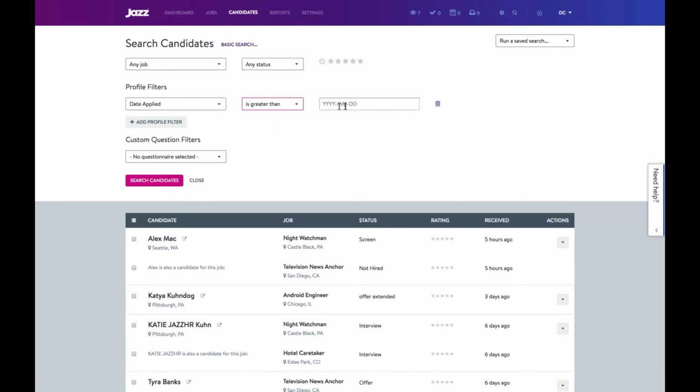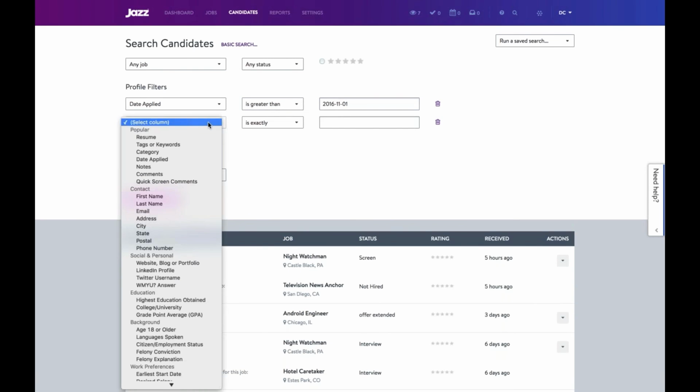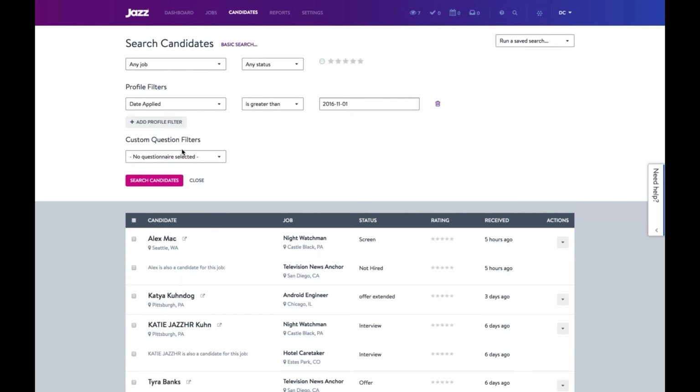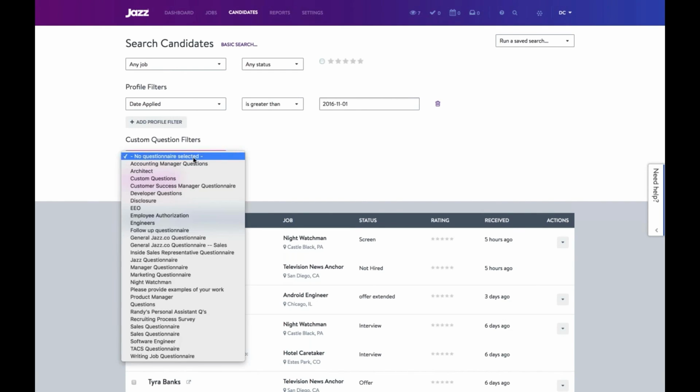So it sets this to date applied is greater than November 1st, 2016. So you could look for all candidates that have applied after this date. Then I could add any other profile filters here, or if I need to delete any, I just click this trash icon. And then down here as well, you could choose any custom question filters. With these, you could search for specific responses from candidates within the questionnaire templates that you have set for a job.